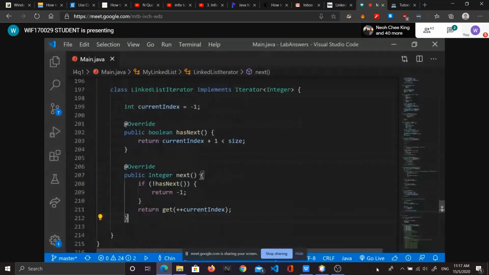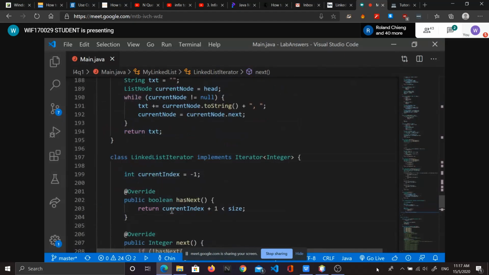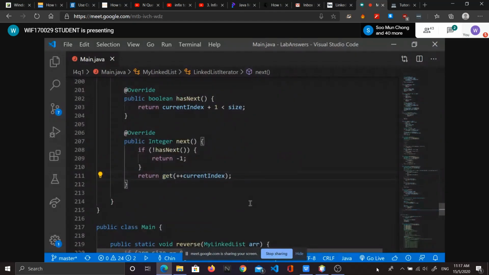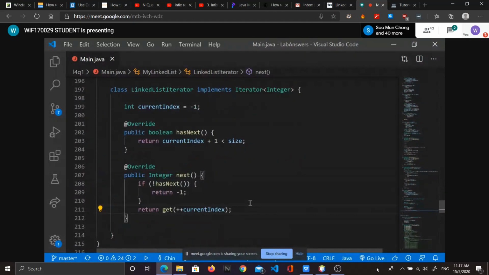Again, I am sacrificing performance for the ease of code, right? Because I'm using the get method, the complexity has already been hidden in the outer class. So I don't have to worry about managing the nodes again. If you want to manage the nodes, feel free to do so. But because I'm not confident with my skill level, I just use the index to manage my iterator.